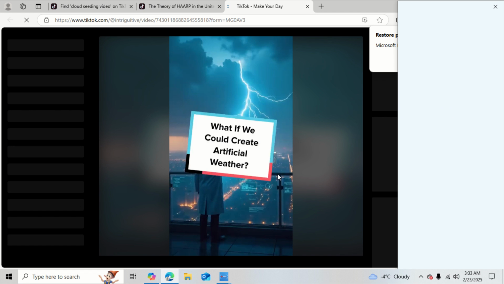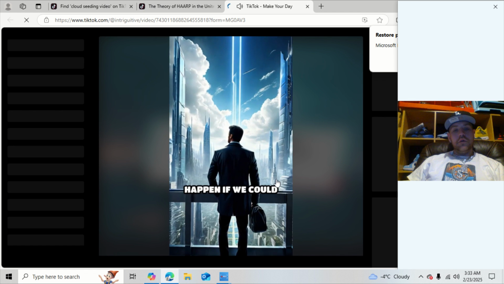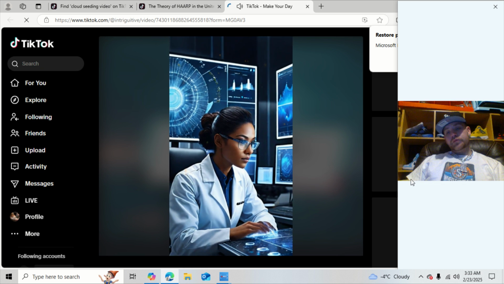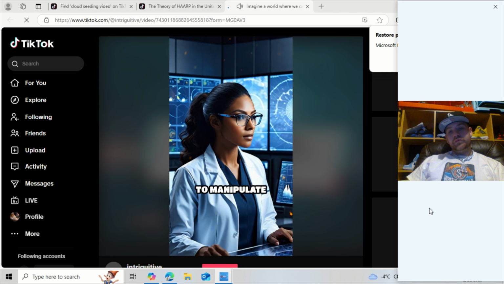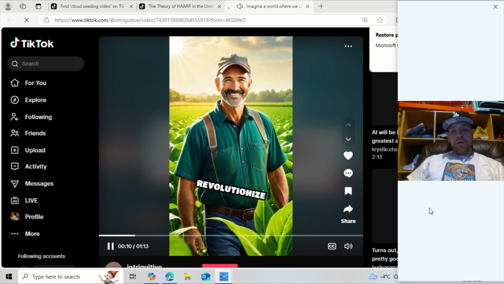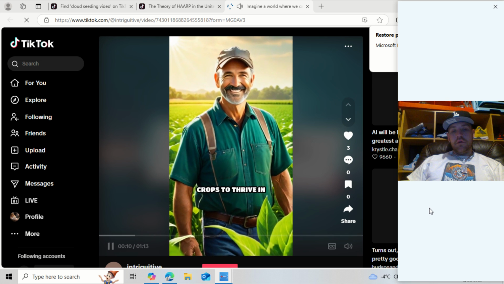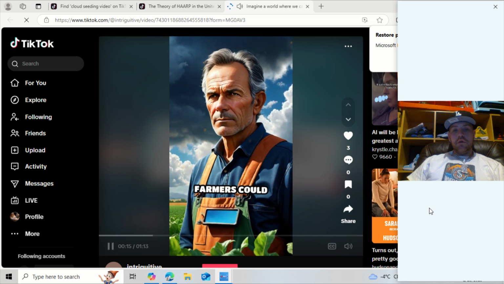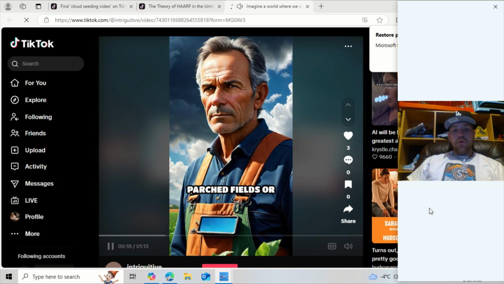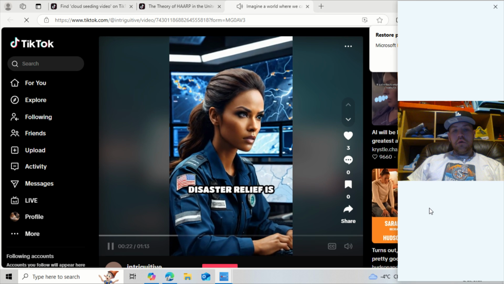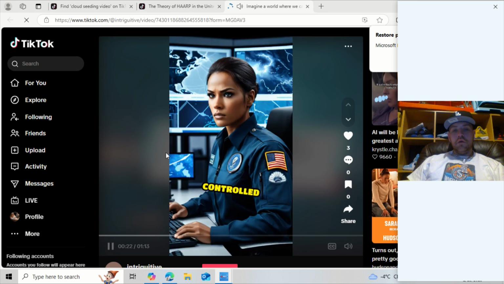What would happen if we could create artificial weather? Envision a future where scientists harness technology to manipulate atmospheric conditions. This capability could revolutionize agriculture, enabling crops to thrive in droughts or excessive rain. Farmers could summon rain for parched fields or disperse clouds to prevent hail damage. The potential for disaster relief is immense, allowing for controlled weather patterns in areas prone to hurricanes or floods.